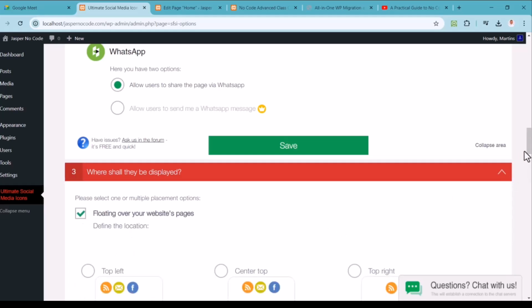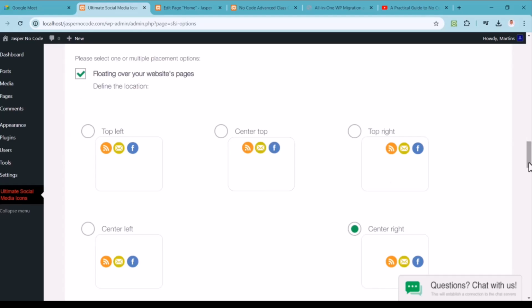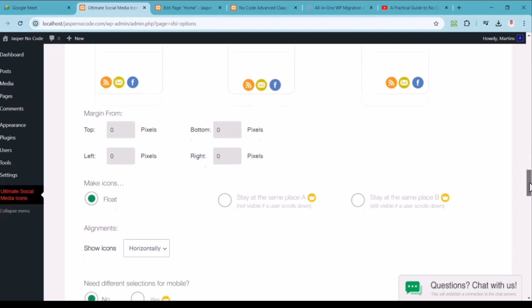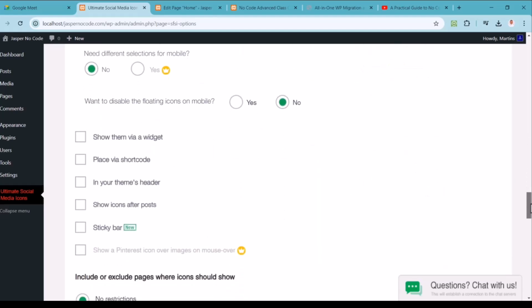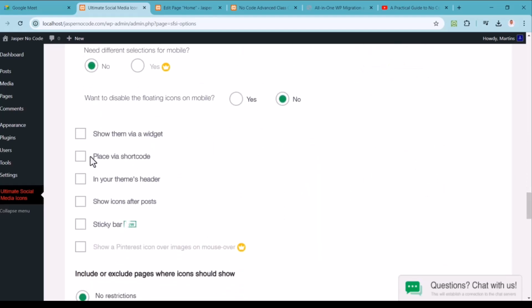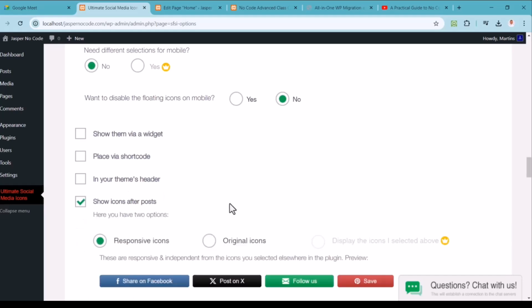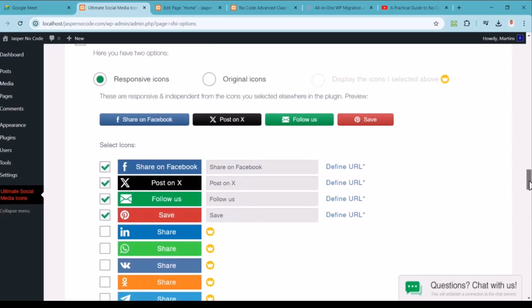So I would say they should float at the top left, the top right. Let them float at the top right. Okay. So they can show after posts. So let them show after posts. That's fine. Okay, those two are fine.